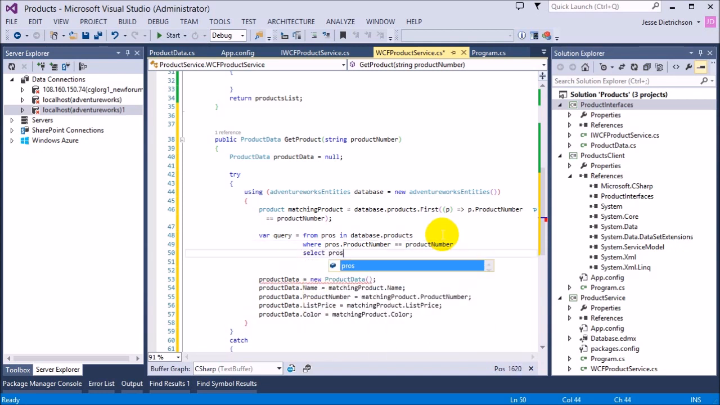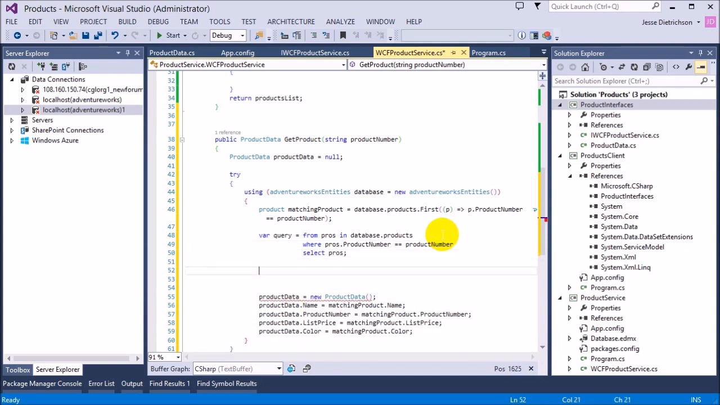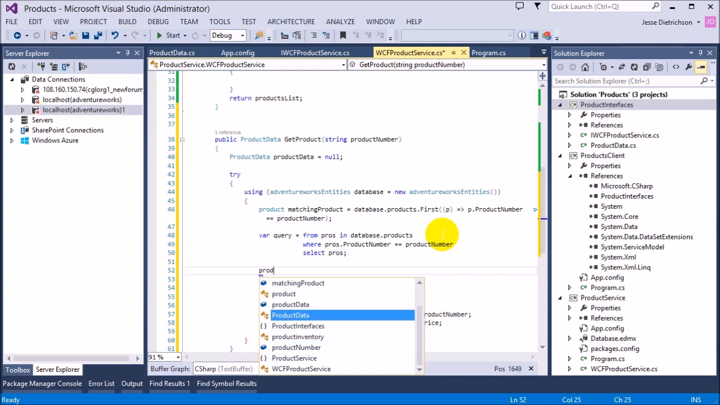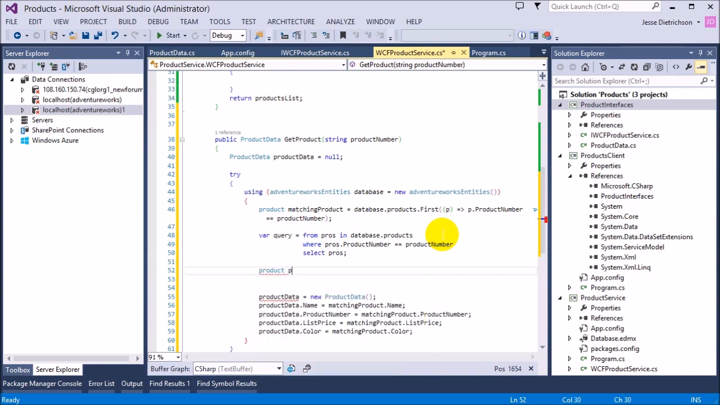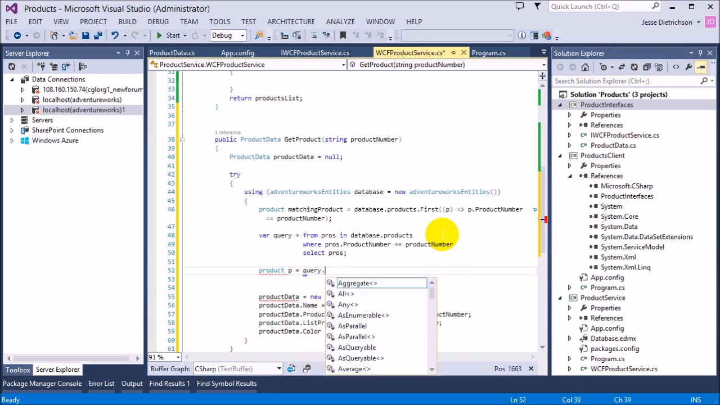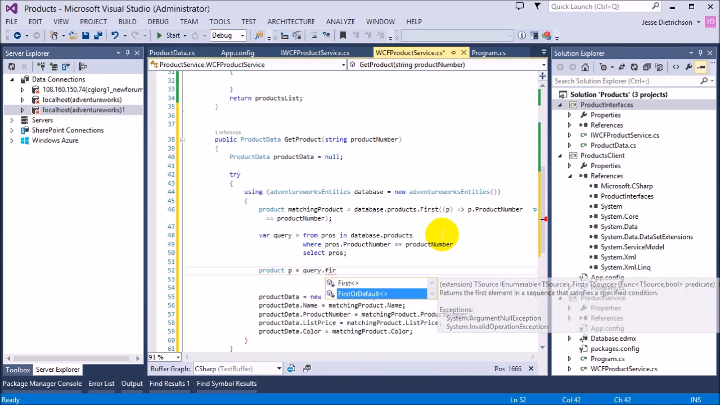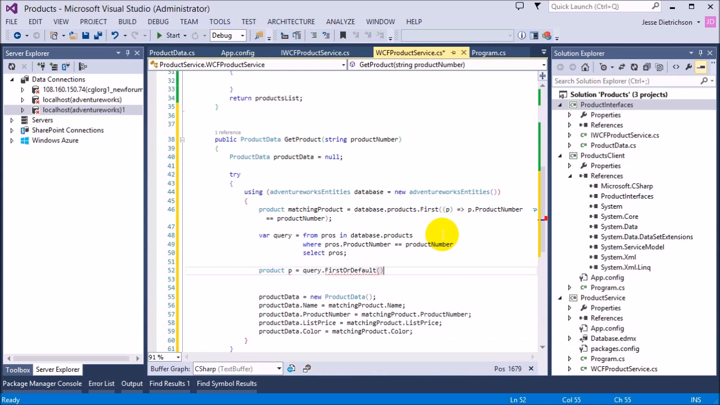Select pros, so that will get where the product numbers are equal to each other. And then to actually get the product, I can say product P, we'll say equals query first or default, which just returns the first element or default value. I must have used P somewhere. Yeah, let's say PP. PP will now have that information.